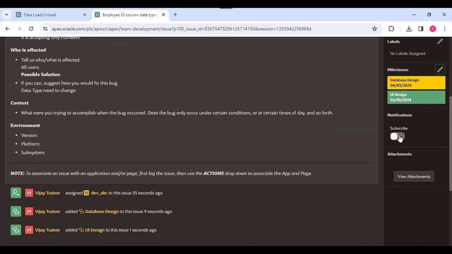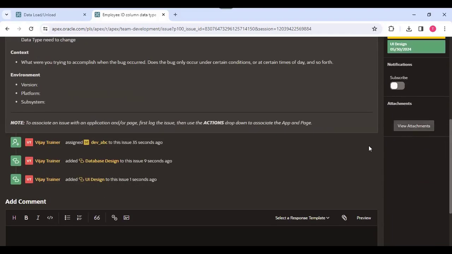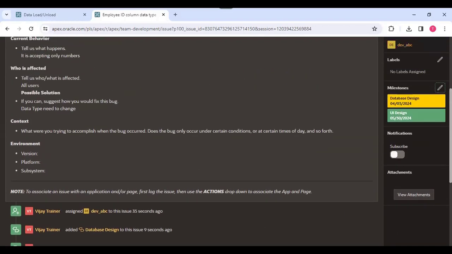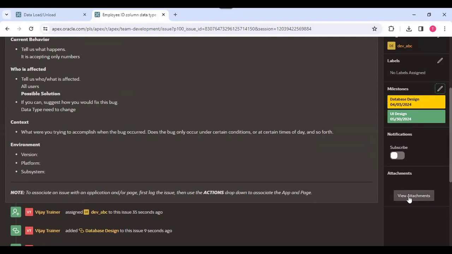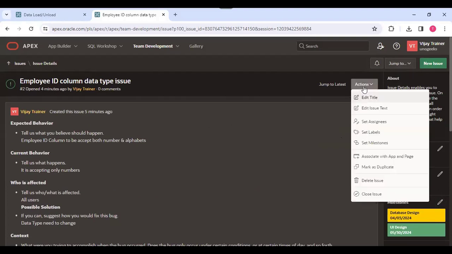Then from this option, we can subscribe to notifications. If I click subscribe, then if any changes happen to this particular issue, I will receive a notification. Then here we can add attachments to that issue. From here, we can edit the title, we can set assignees and labels. Whatever we did from there, we can do from here also.